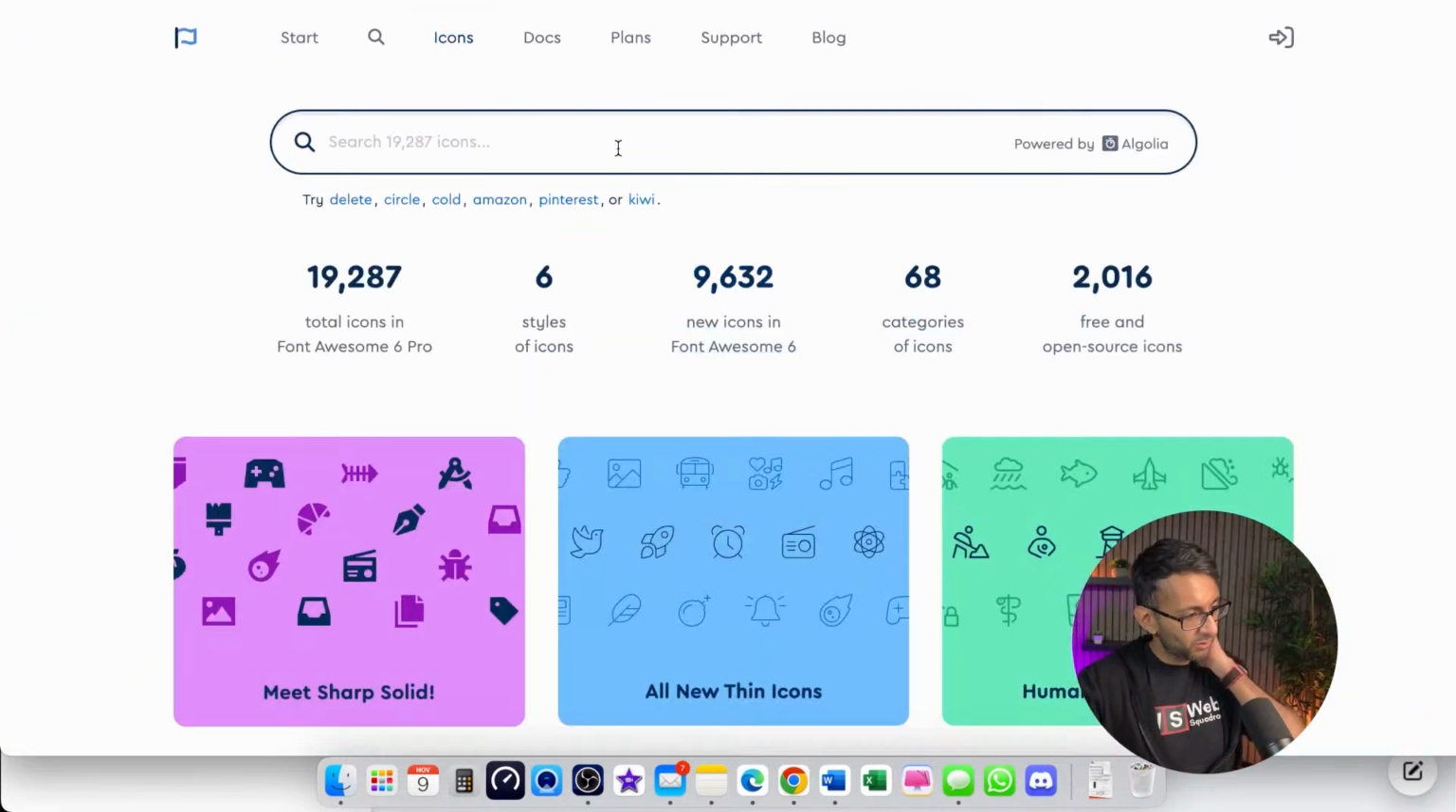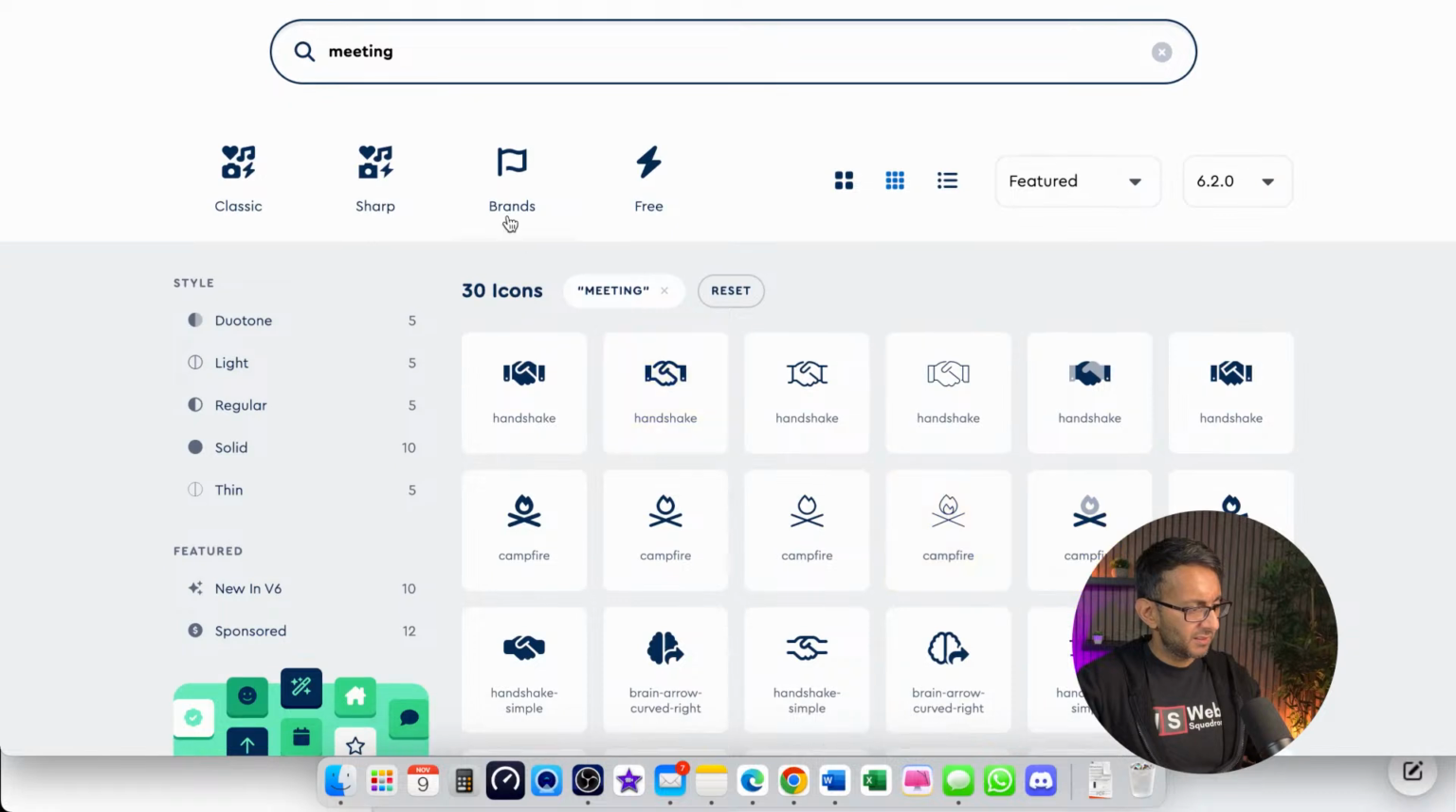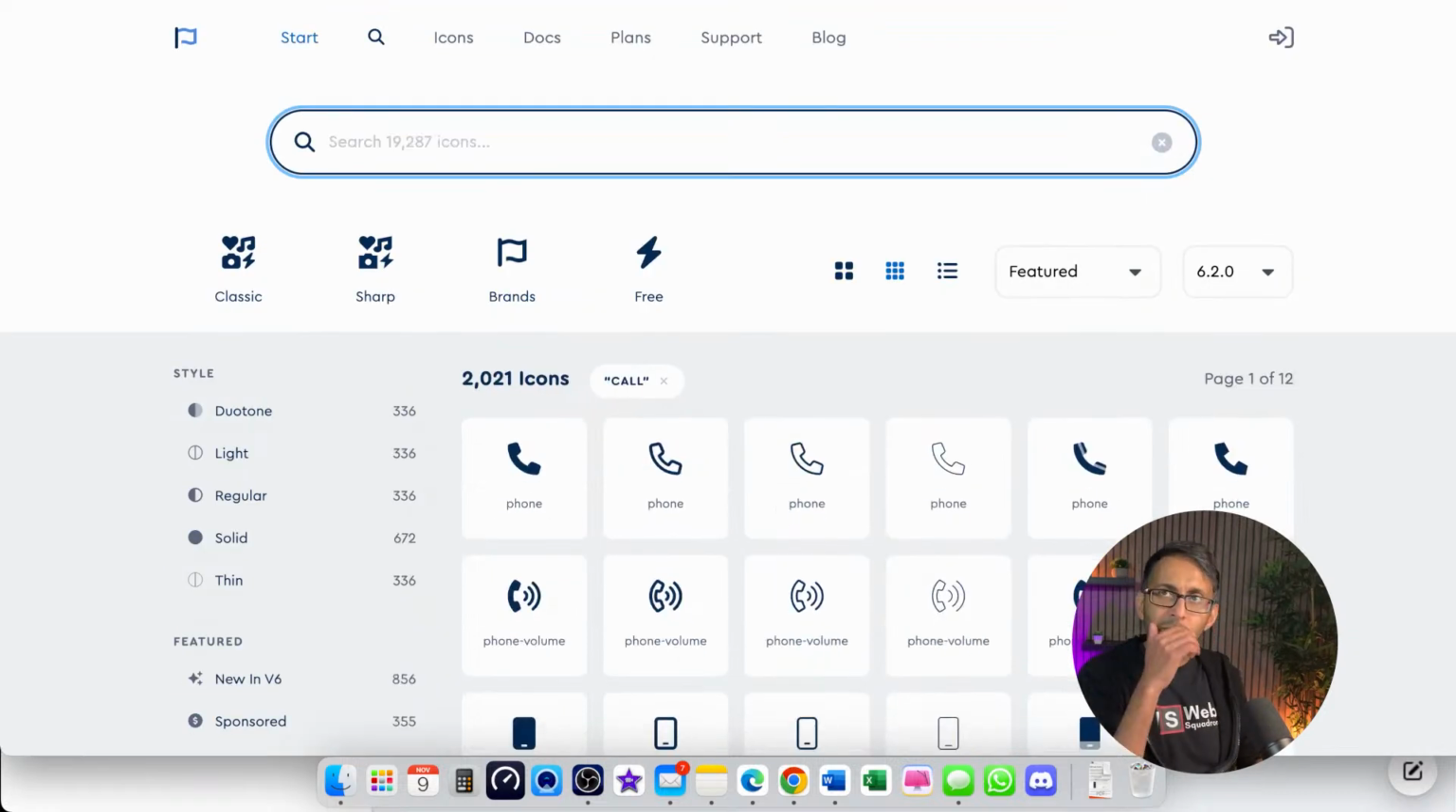Icons. Which one do I want? Which icon do I want? Book a consultation. Meeting? Do we have one for meeting? No. Call? No, what would you go for? Meeting.